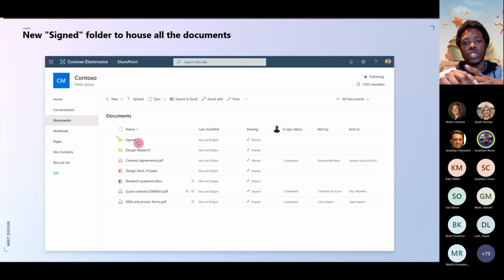One thing that you would notice from this screen is that there's a new folder that's been created. There's a signed folder that is created here automatically within the same folder that the request came out from, the original document that went out with the request, right? There's this folder that is being created within the same folder.